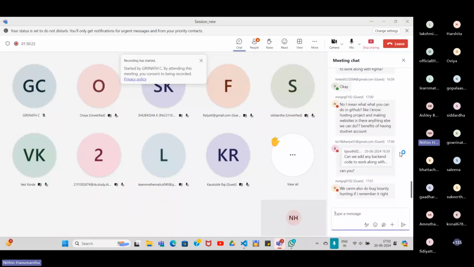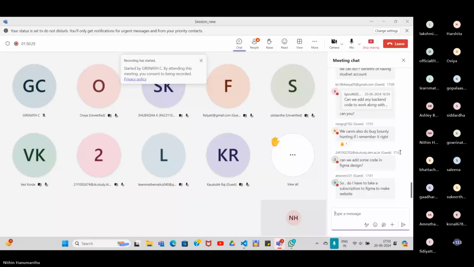Bug bounty hunting. No, in Figma design we don't add any code. It's just combining things and designing there itself with rectangles and all.